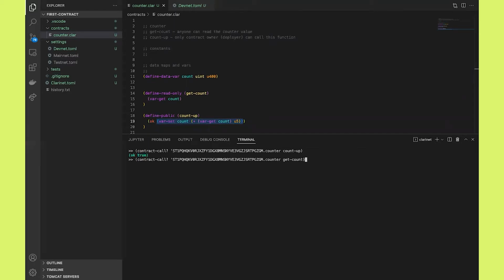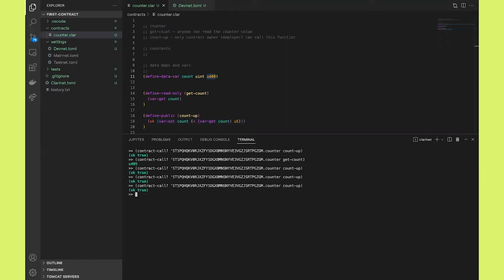And let me now call get count and see if it was actually updated on chain. So you will see from 400, it has incremented to 405. I can do this a bunch of times, count up, and you will see that my count on-chain data variable is updating every time.